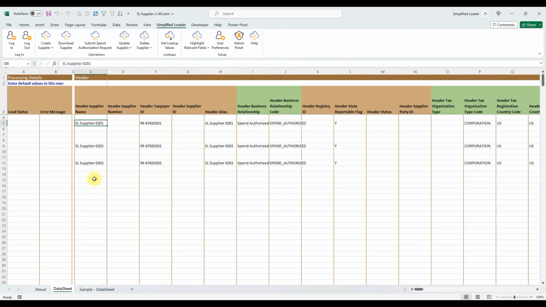Let's go back to the data sheet and review the data populated to create the supplier records. For the second supplier, I will enter the taxpayer ID, the same as the first record. This is to demonstrate the error reporting using the Simplified Loader template.